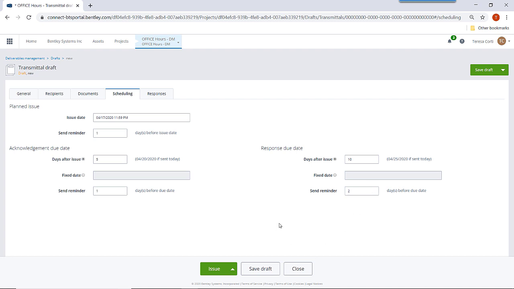Once I finish adding everything, I can send this draft for review, for example, so my manager can review all the transmittal and then issue, or I can issue a transmittal.